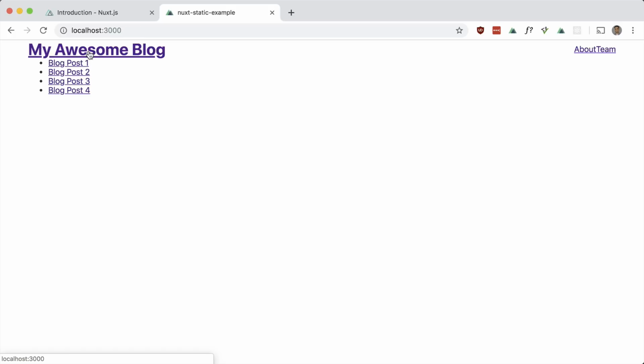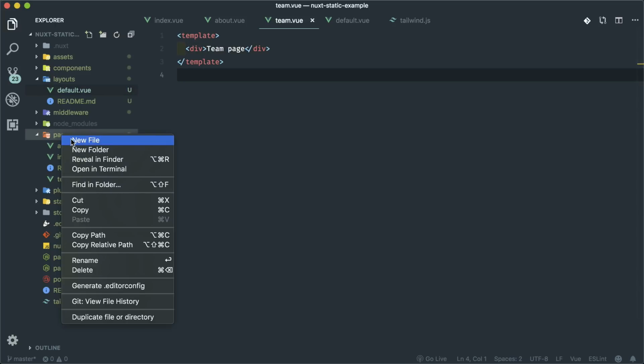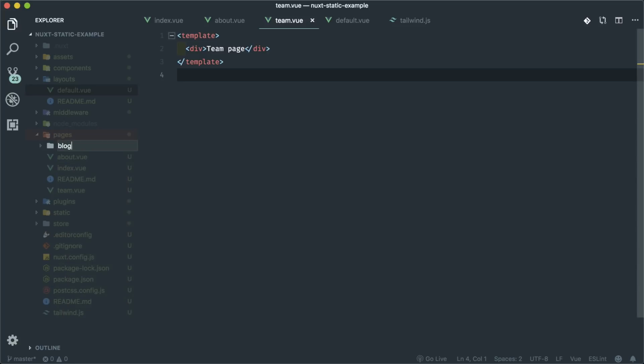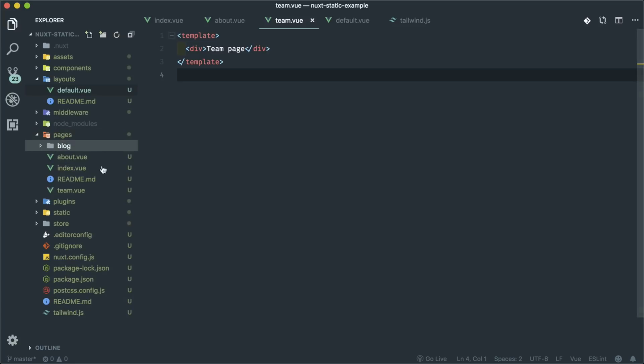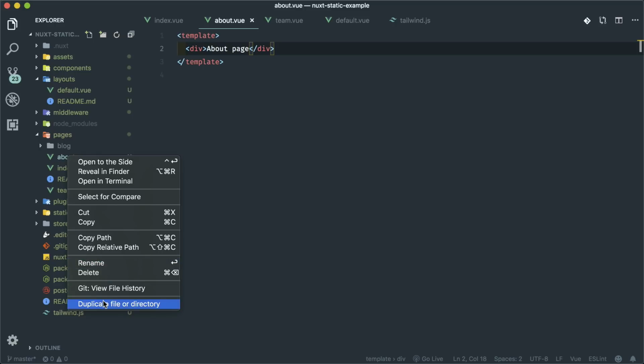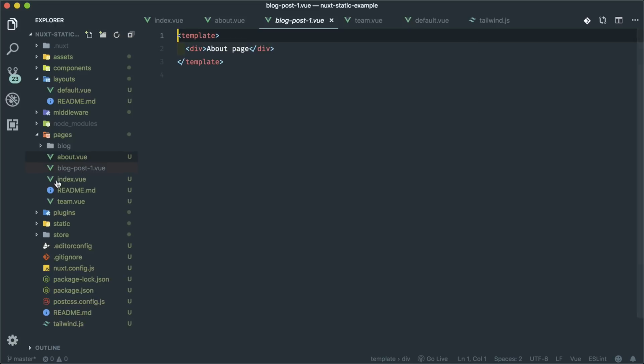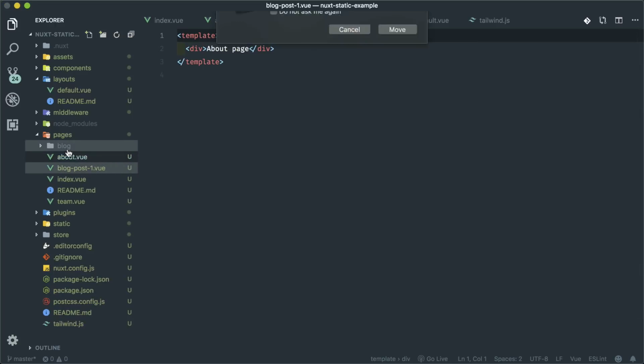And we can do the same thing for the blog posts. So let's go ahead and do that. So I made a folder. You don't have to make a folder. You can just put it in the pages folder if you like, but I'm going to make a new folder called blog. And then we can put those 4 blog posts in there. So actually I can just duplicate this. Name it blog post 1 and then put it in the blog folder.